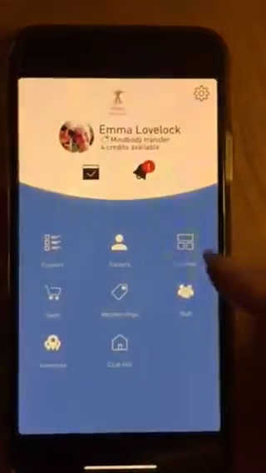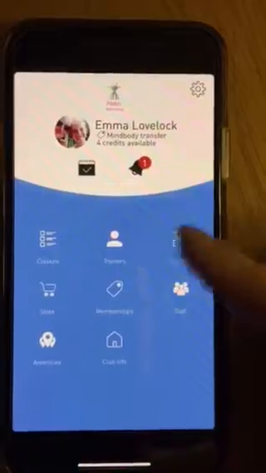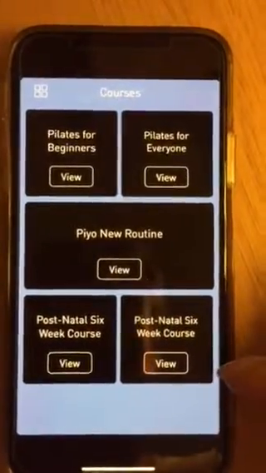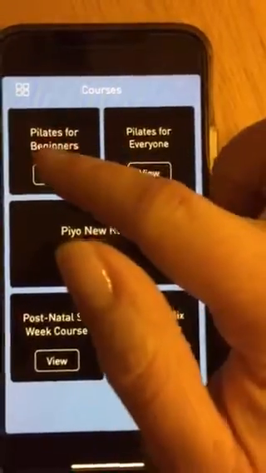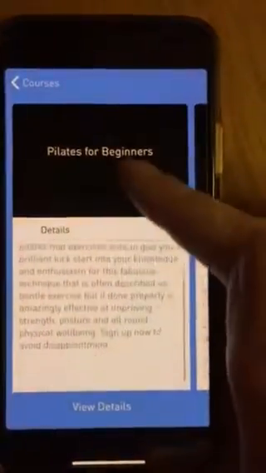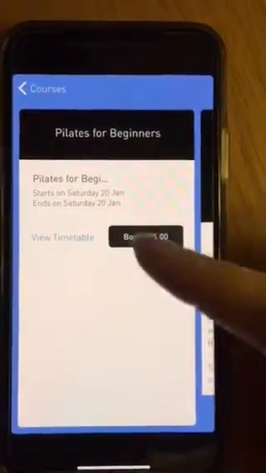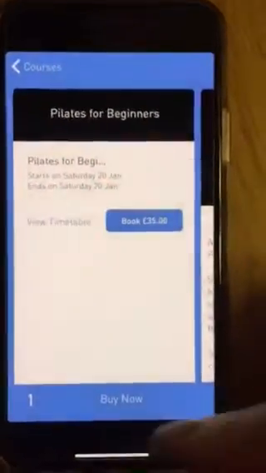Okay, now going back to the main screen, there's courses here. Now, if you wanted to attend one of our workshops or one of our courses, like the postnatal courses, this is where you would go to find that. Again, you would select the course that you would want. It tells you a bit about it. You can view the details and then book the class. And if I was to click on that, it would give me the option to buy now. So let's just see what happens there.